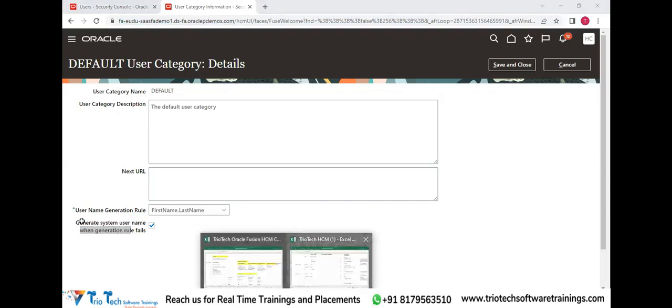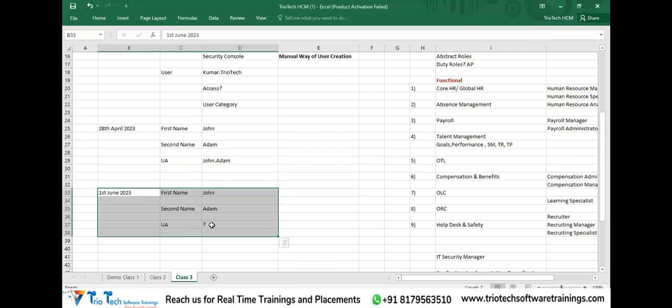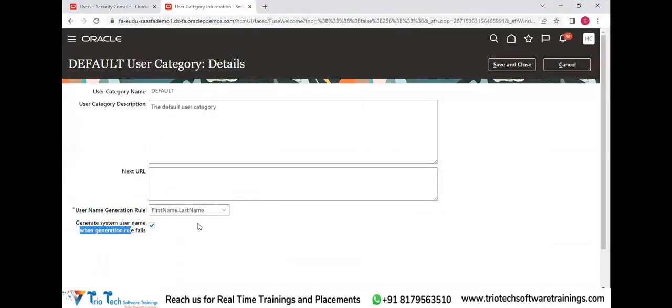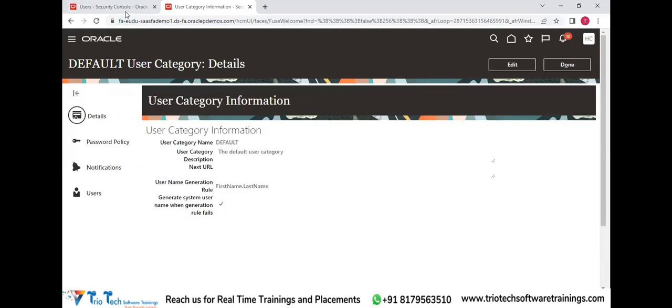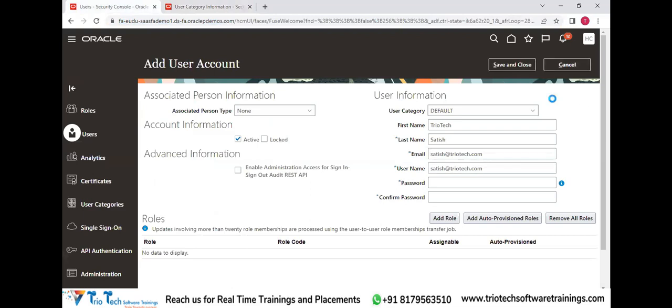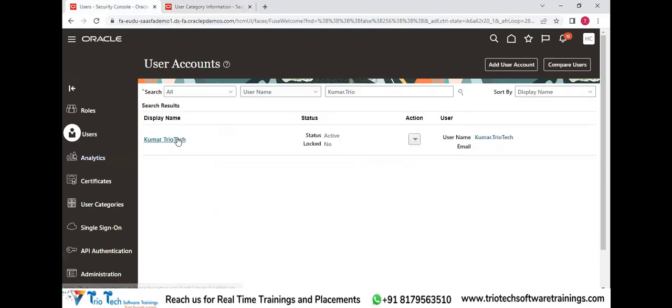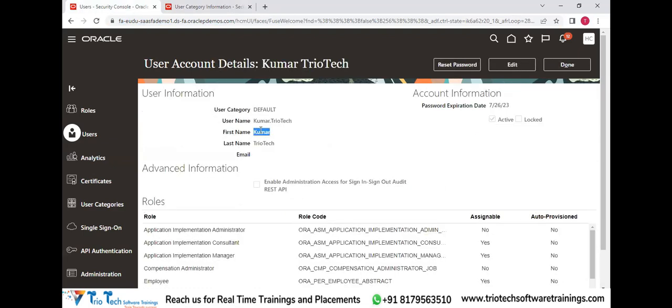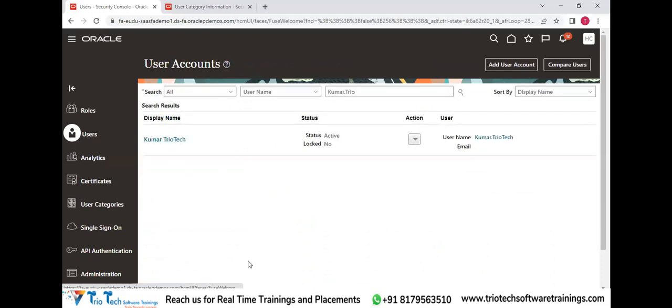Now in my second employee case, the generation rule is failing. Already an employee with that combination is there. Now what will the system do? If I configure like this, team, the behavior of the system will be like this. I will show you practically now. So go to the user account, team. Yesterday I created one account with the name Kumar and TrioTech. First name is Kumar and last name is TrioTech.